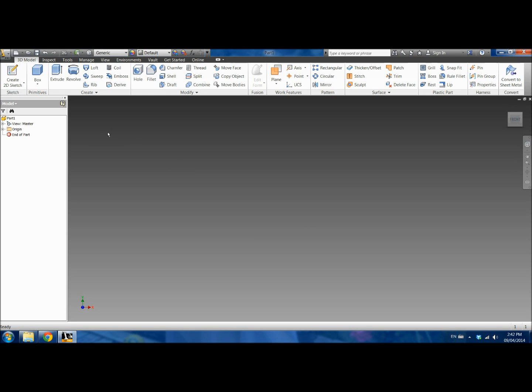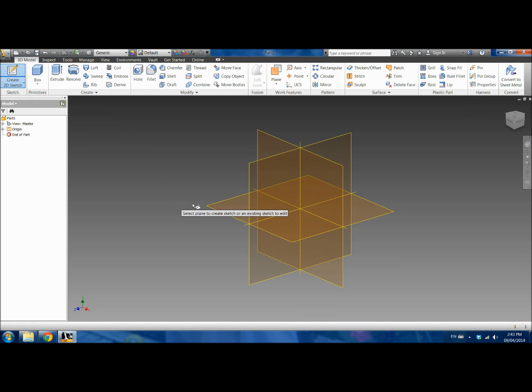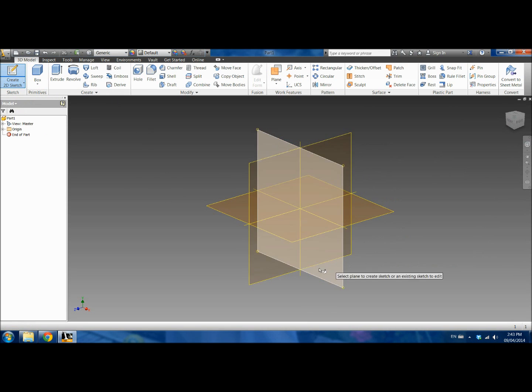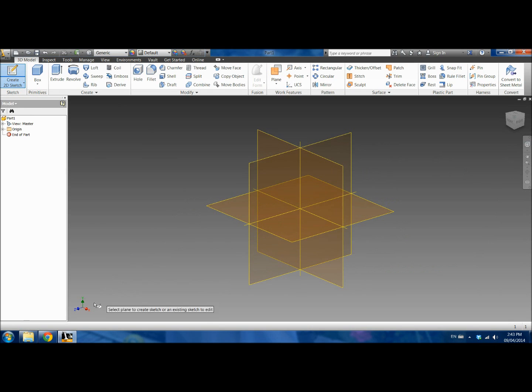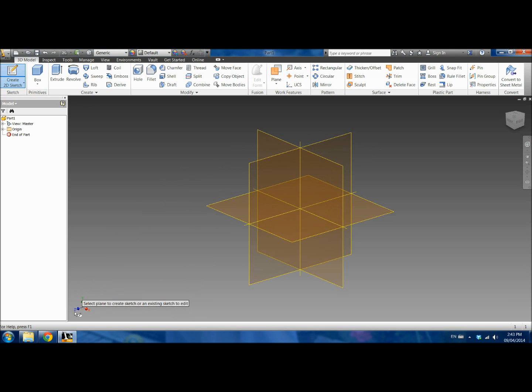Okay, so you have your model space here. You have your menu on the side, and then up top here you have all your different commands. So first thing we're going to do is click Create 2D Sketch. So you see reference planes pop up here right away. That's the first thing. So you can actually see all the different, you have 3 different degrees of freedom that you can move into. So you have your X plane, your Y plane, and your Z plane. So you can choose any one of these to work off of. So there's your Z plane.